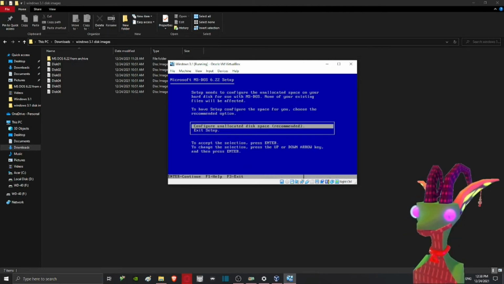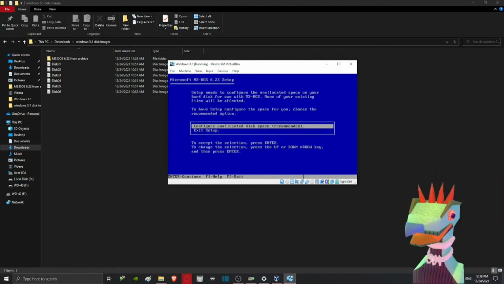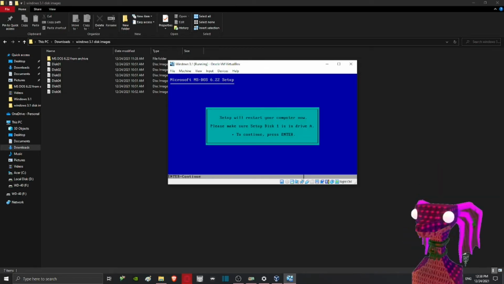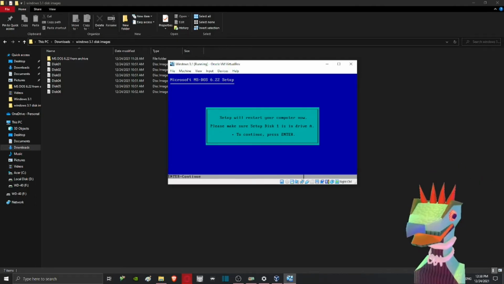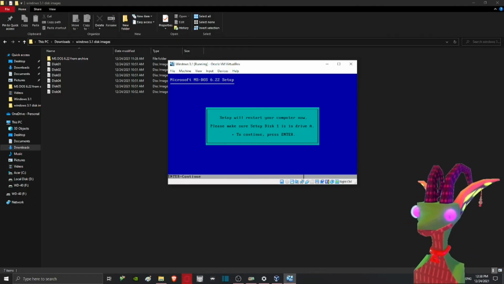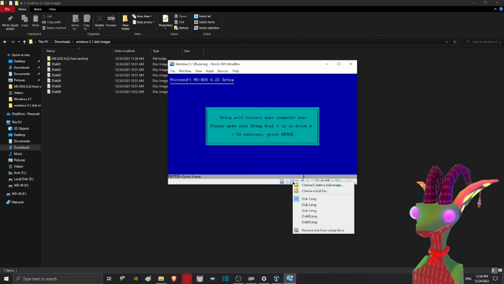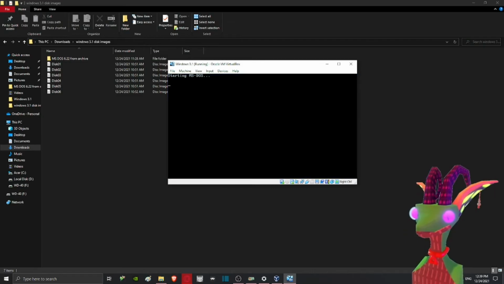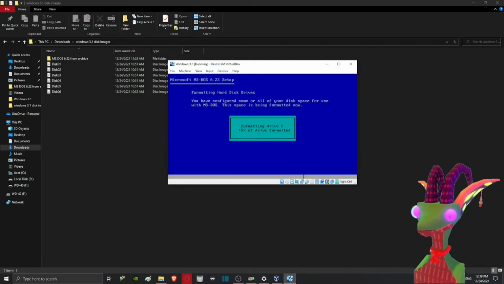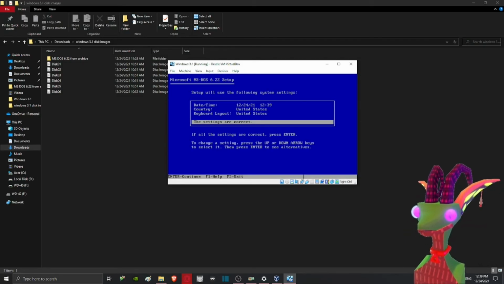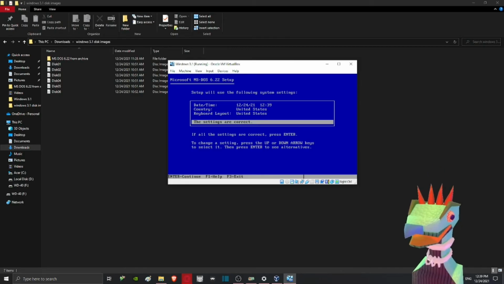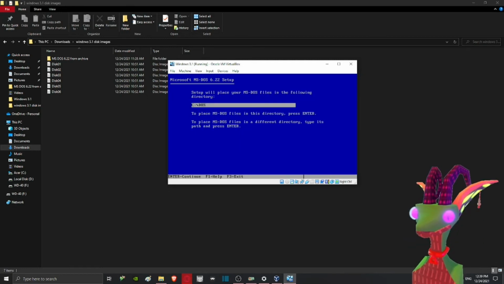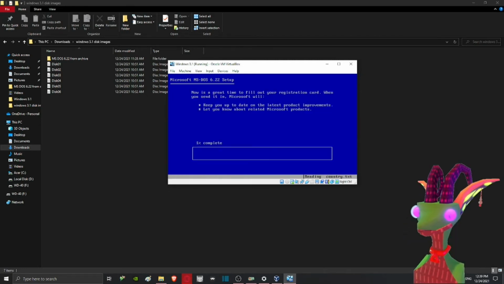I'm just going to hit enter. Configure unallocated disk space, recommended. Setup will start. We'll restart your computer now. Please make sure setup disk 1 is in drive A. We can make sure by right clicking and choosing disk file. Enter. And boot. Now it wants to make sure that the time is correct, and that looks correct to me. C:/DOS.